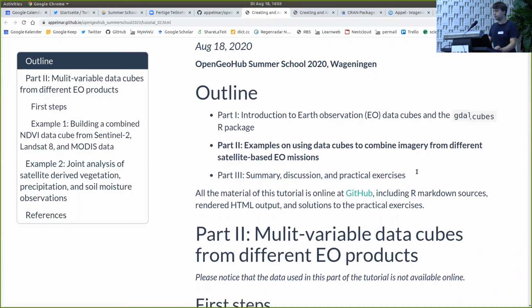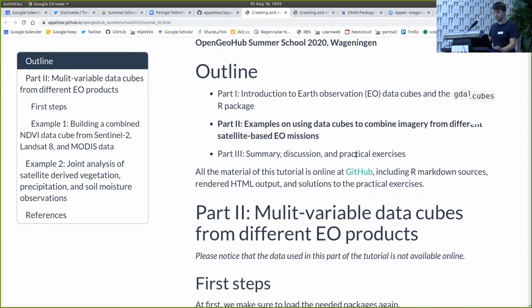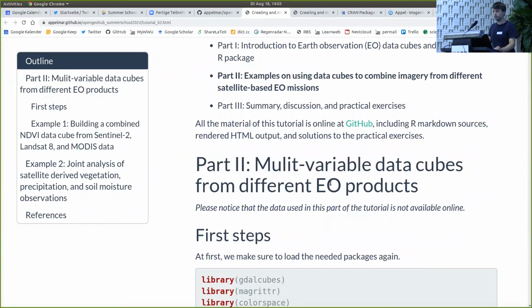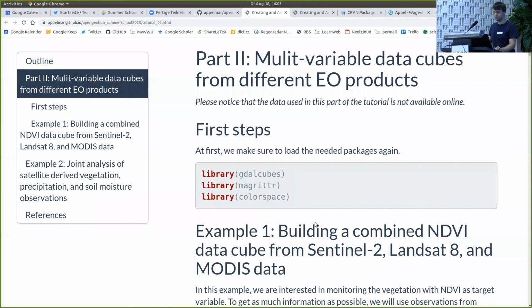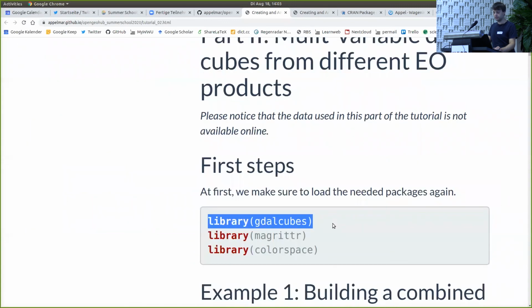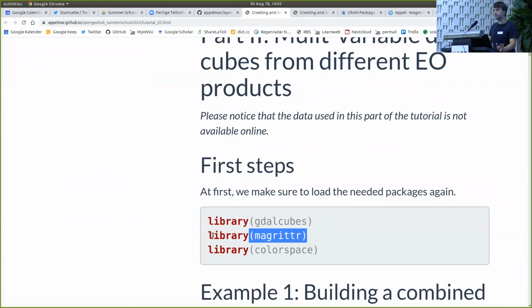Okay, so the first step when we want to work with our examples now is, again, that we need to load some R packages. Primarily, it's the gdalcubes package again, which had a comprehensive introduction in the first part today. We again use the magrittr package for the pipe operator to make these longer chains of data cube operations easily readable. And then we use a colorspace package for these nice looking color scales, which have pretty reasonable defaults. And then let's start with the first example.